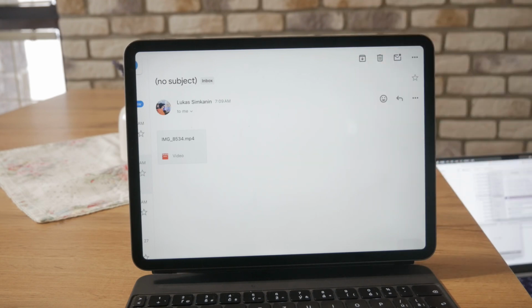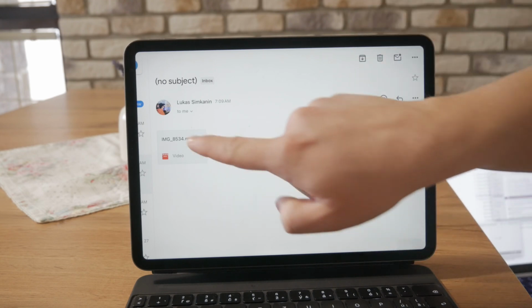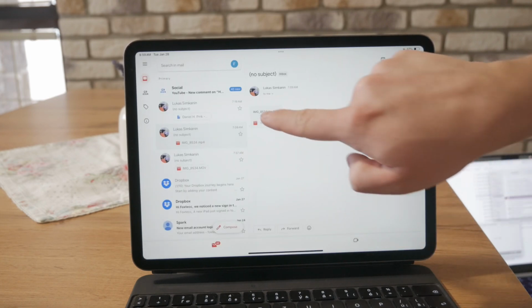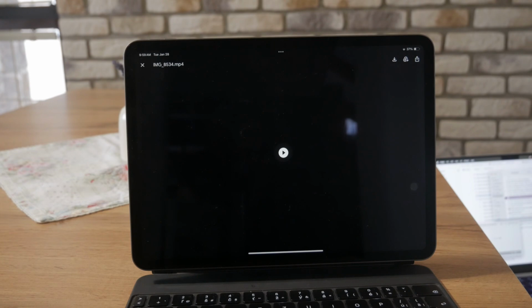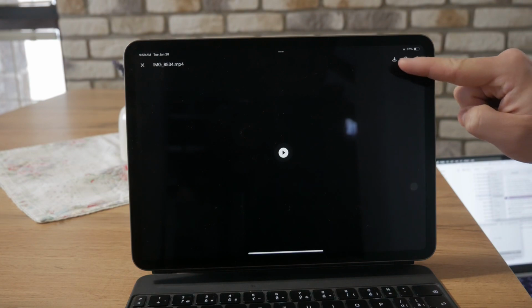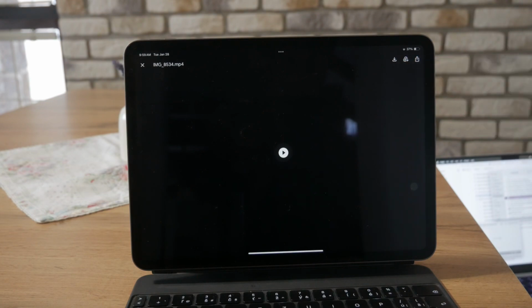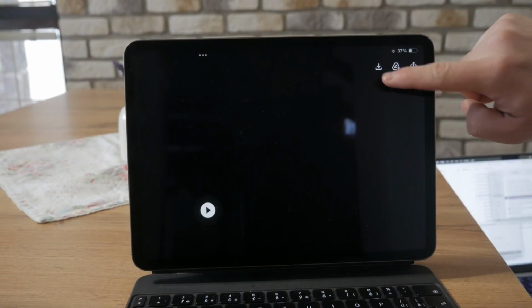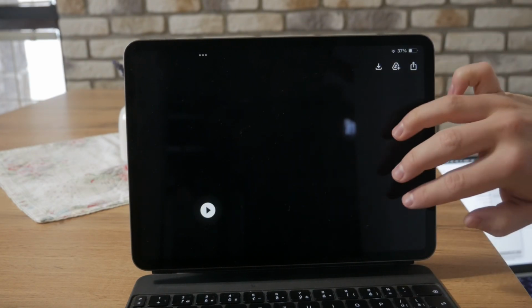So if the file looks like this, where you can clearly see that it is a video.mp4 file, you can easily just tap on it and you should have the ability to click on the save or download button in the top right corner. And when you do so, the video is going to be saved to your gallery of photos.